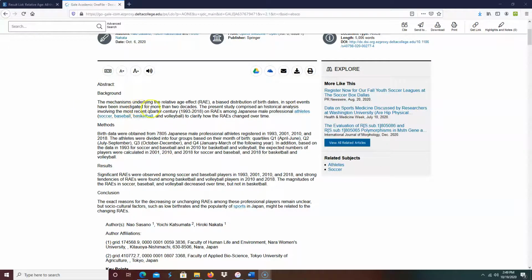The mechanisms underlying the relative age effect, a biased distribution of birth rates in sports events, have been investigated for more than 2 decades. The present study comprised an historical analysis involving the most recent quarter century on RAE, so we know that's the relative age effect, among Japanese male professional athletes, soccer, baseball, basketball, and volleyball, to clarify how the RAEs were changed over time. All right, so we can jump down to the conclusion.